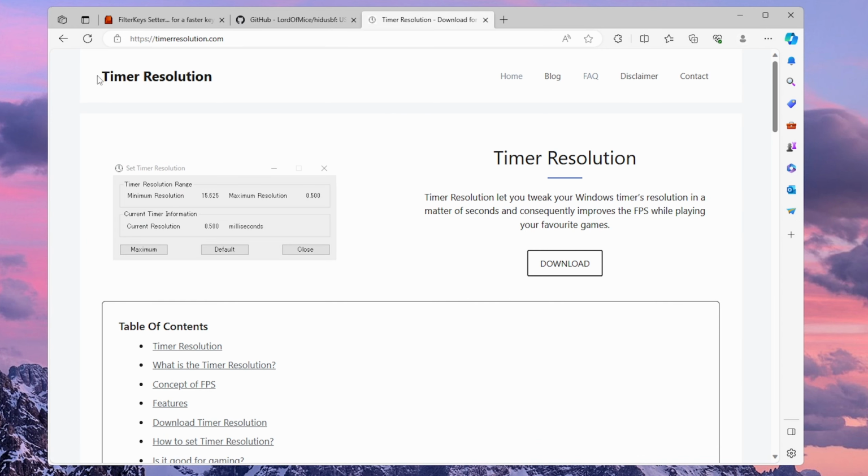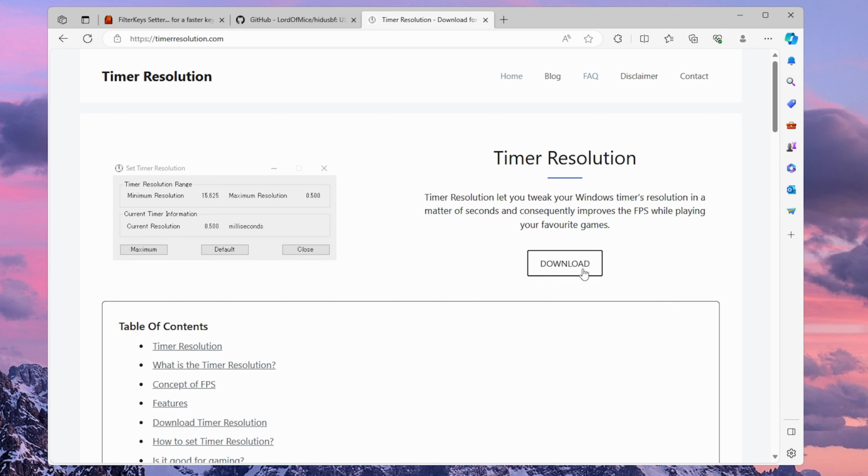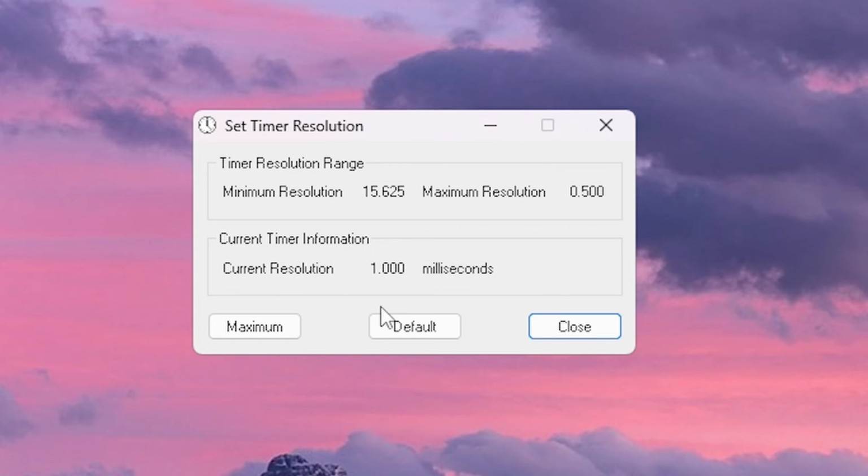Now for both my keyboard and mouse and controller players, you both wanna download this timer resolution. And what this pretty much does is overclocks your monitor and makes the refresh rate even faster than what it's labeled out to be. So download this application, try it out, download all of them, and let me know what you guys think.